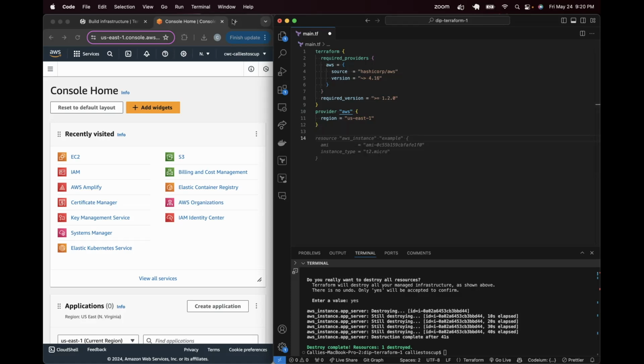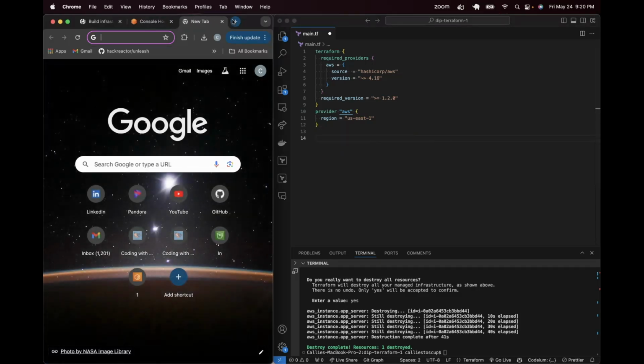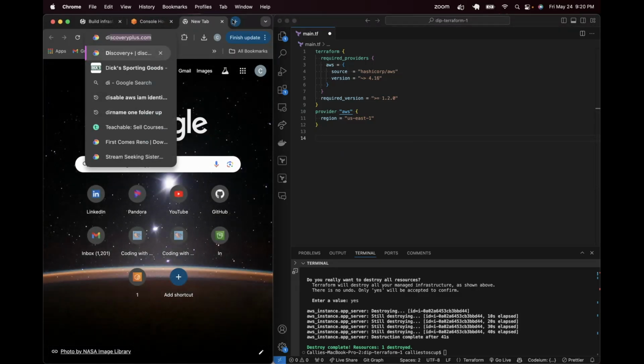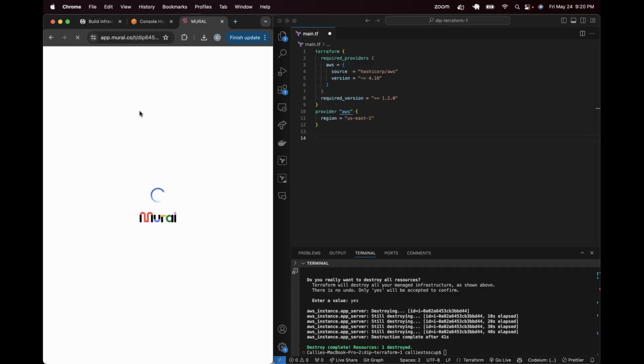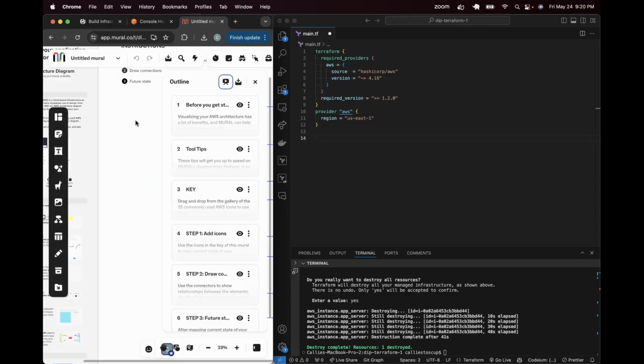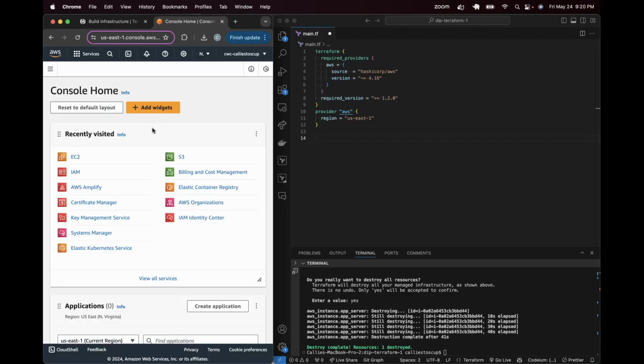Let me see if I can find my architecture piece. Let's see. Was it here? I can't remember what software I used at this point. No, it was not.